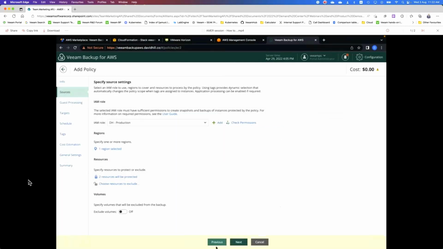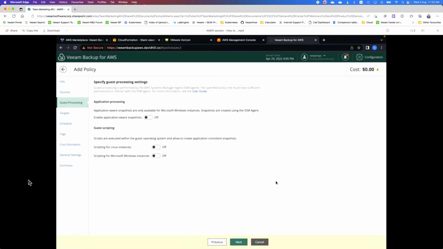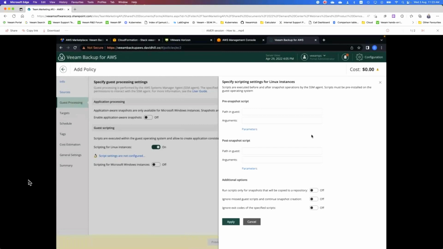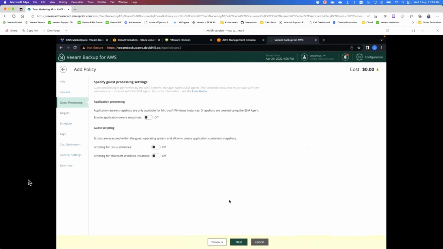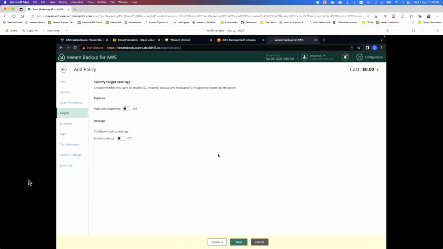Right. You also can define what are the volumes to be excluded if there are multiple volumes within that EC2 instance. All right. So next is about guest processing. You want to make sure that you are able to protect application aware workloads. Right. So you can use SSM to protect, leveraging VSS to protect workloads such as SQL, Exchange, stuff like that. Or you can use pre and post script for Linux instances as well as Windows instances.